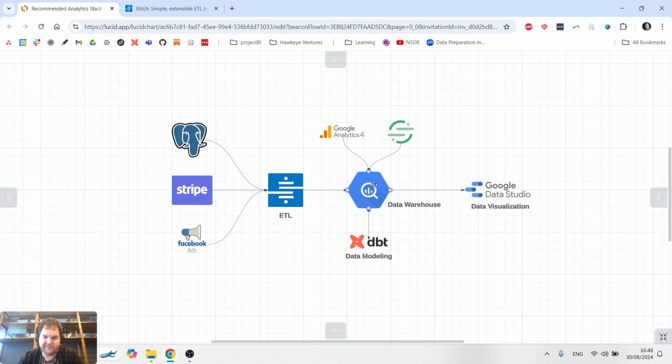The next piece we have is the data warehouse. My go-to is Google BigQuery. It's part of Google Cloud Services. Great product. Has very good support in the market. It connects to Stitch, so it's easy to move the data into the warehouse from our sources.